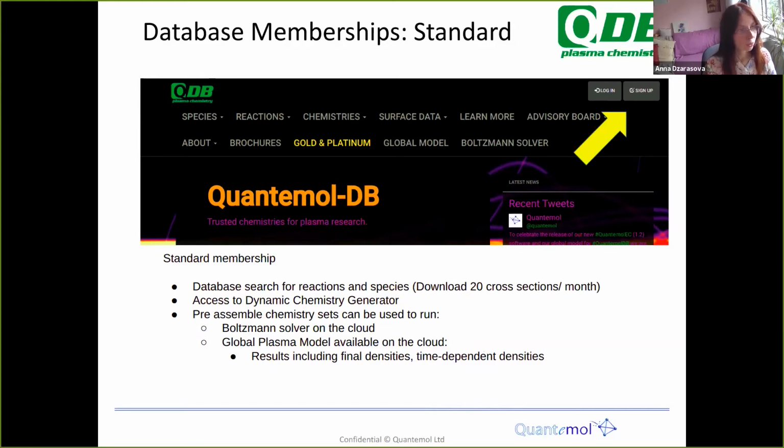However, you will not be able to download the set itself, but you will be able to run a sketch calculation of the Boltzmann solver on the cloud or a global model. And then for both Boltzmann solver and global model, you will be able to download the results you actually got with the free account.